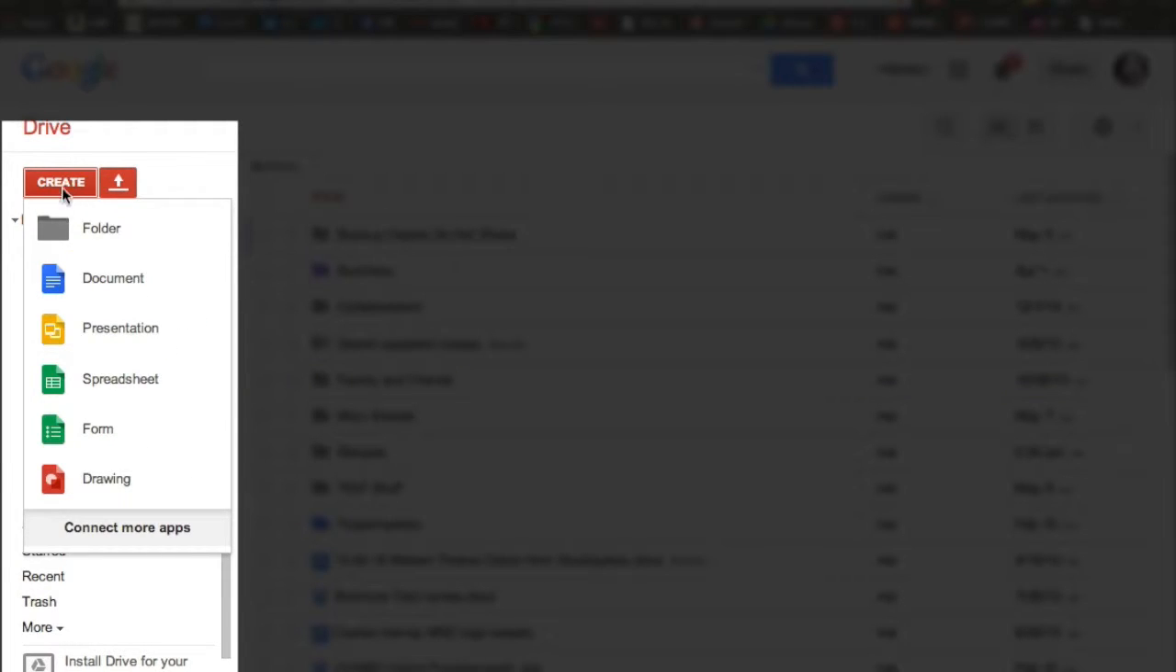Inside Drive, there's a big red Create button. Click on that Create button, and here are all the things that you can create. Document is your word processing program. That's Google Docs. It's the equivalent of Microsoft Word, but it's online and it's free to use.